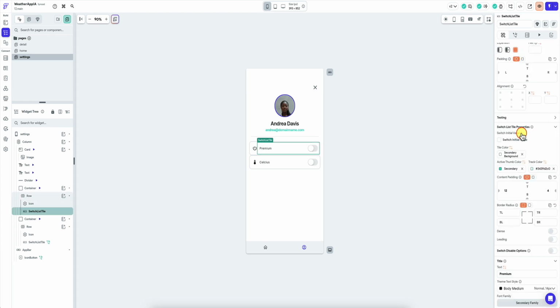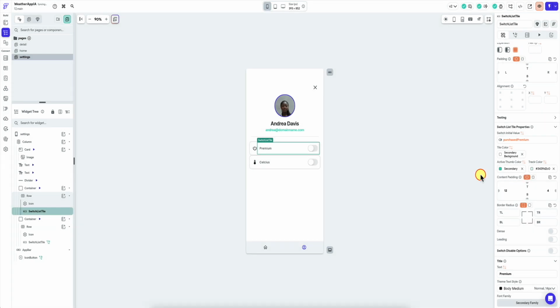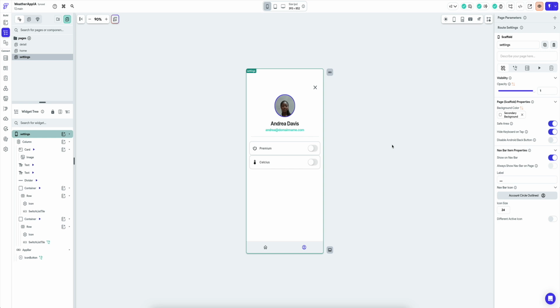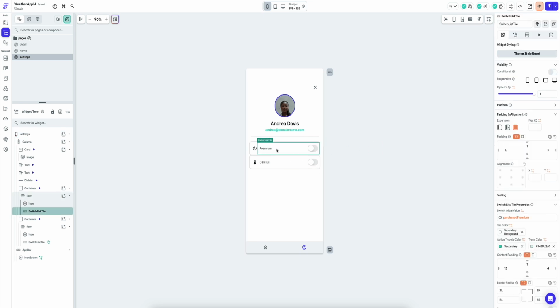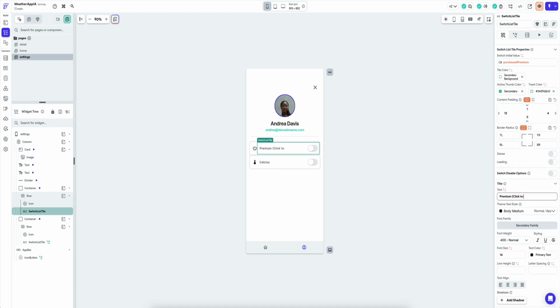And here, we're going to click right here, and we're going to go to our app state and set it to this. And so this is going to be set if this is true. And the other thing that we can do is we can make them click here and log in and see their subscription. So for instance, we can do something like this. Premium, click to manage. Something like this, right?